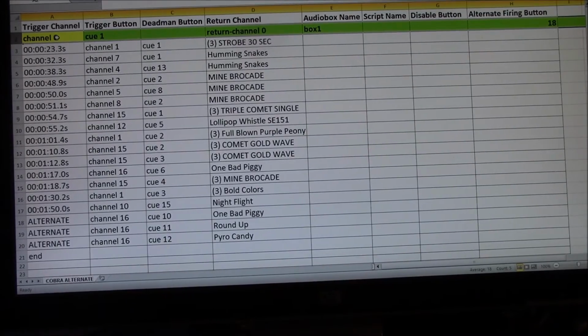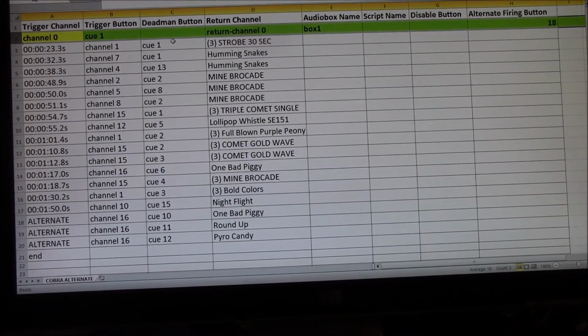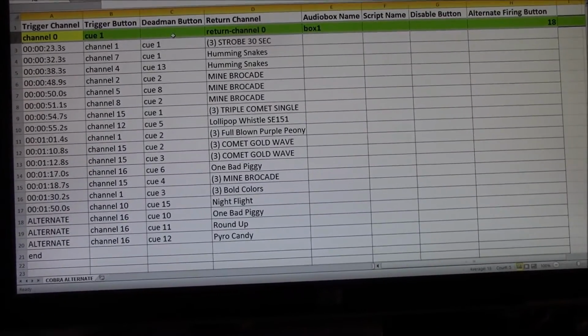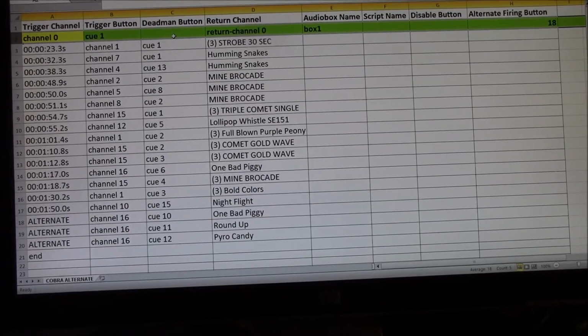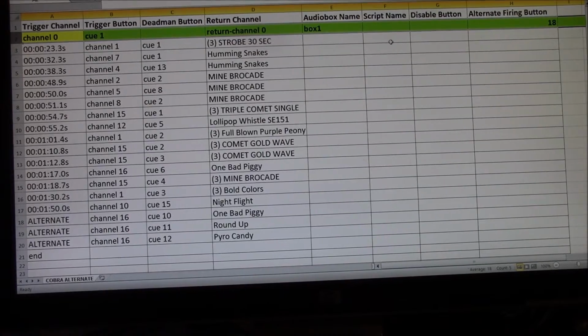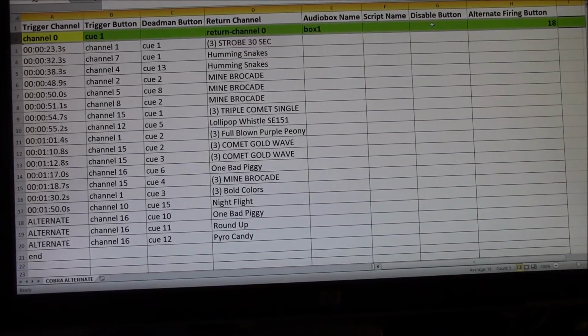So you got your trigger channel, which is 0 for me. My trigger button is 1. A dead man button, it's one of the new features in the 4.0 software. I'm not using that now. The return channel is 0. Audio box name, I named the file box 1. Script name and disable fire button, I'm not using.